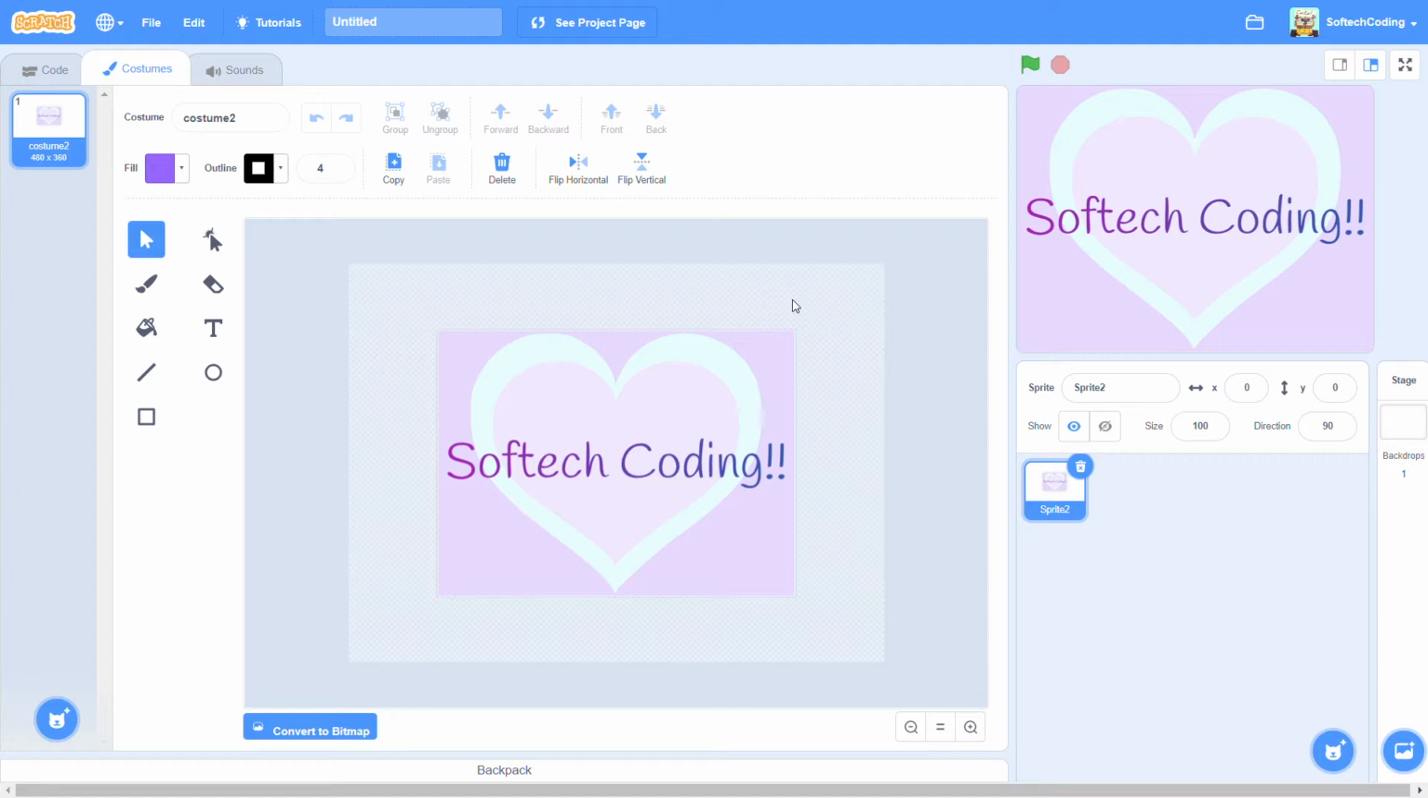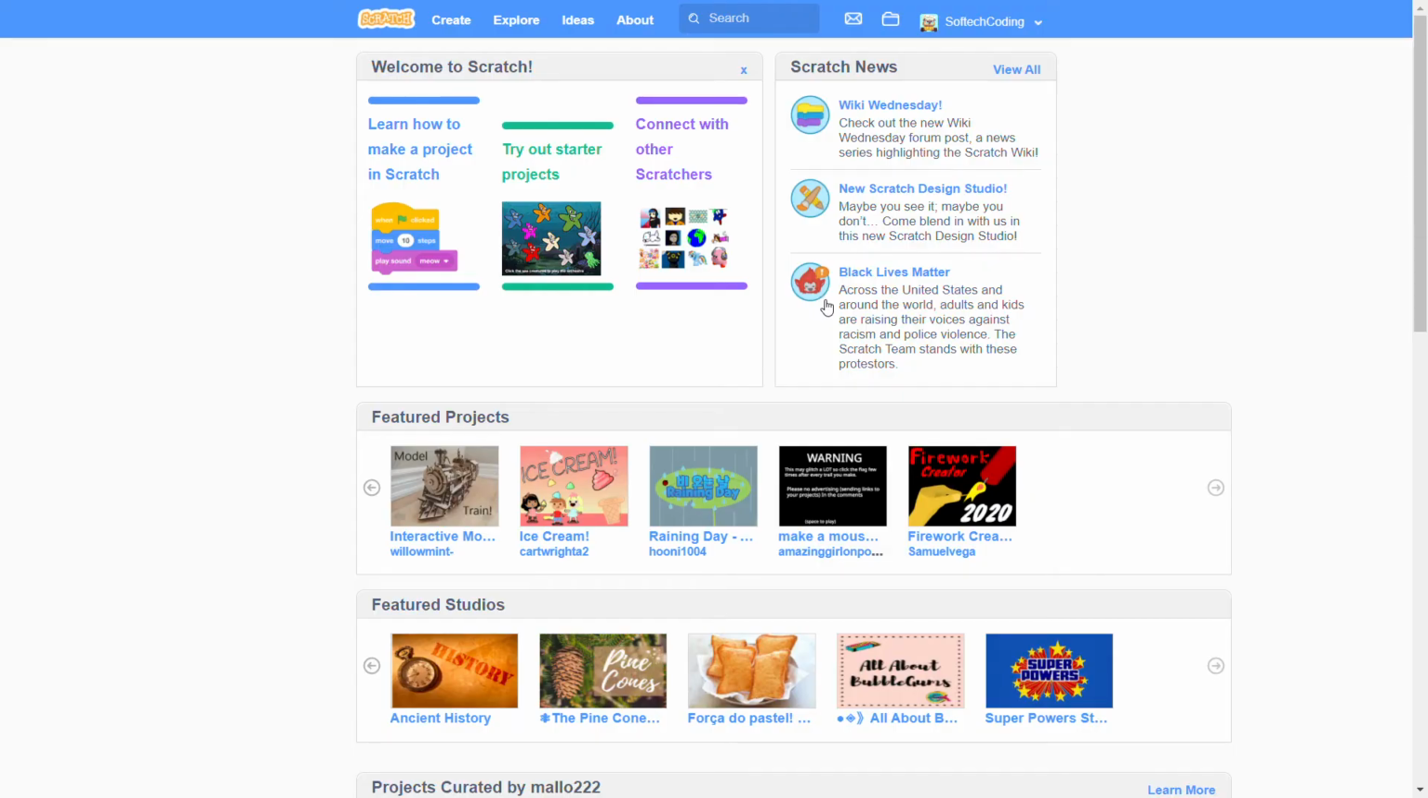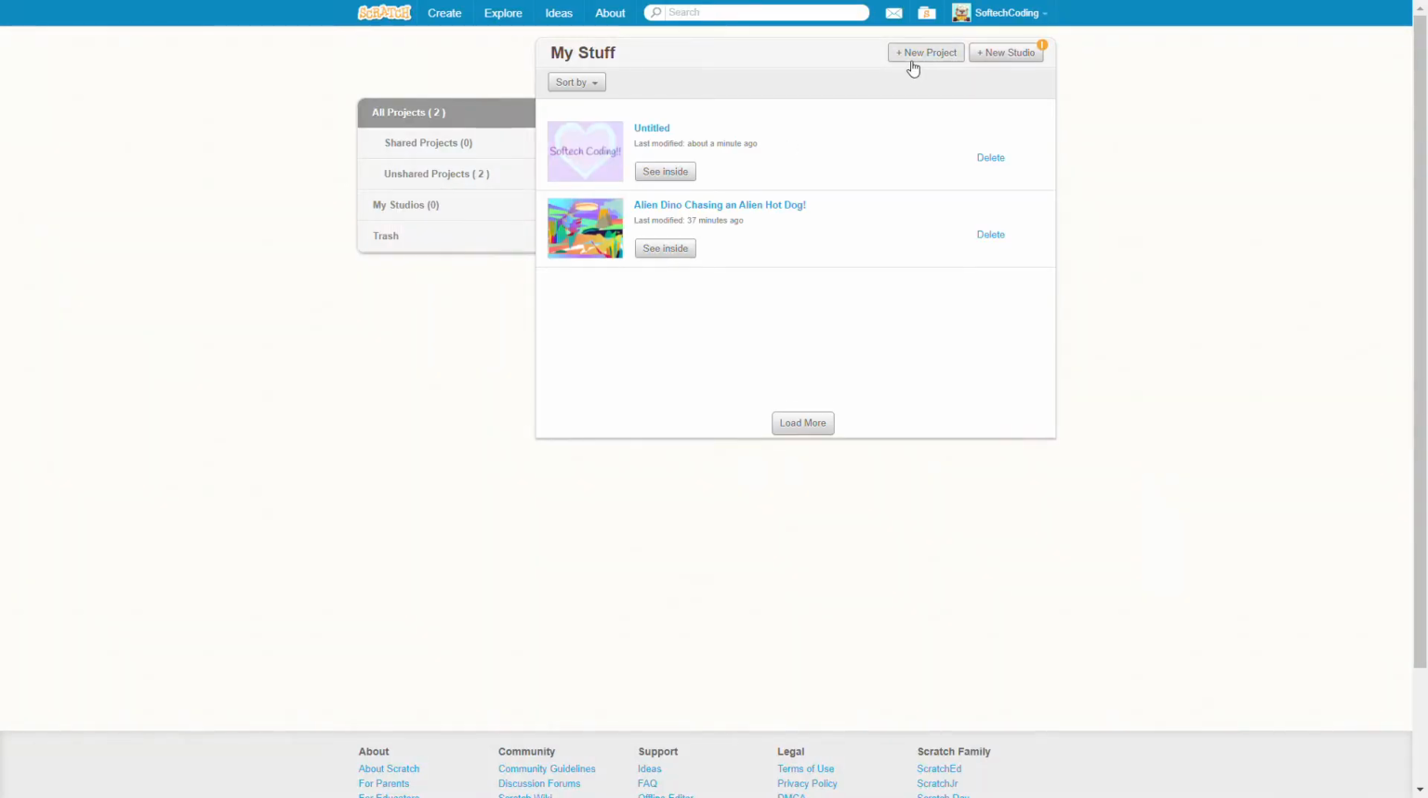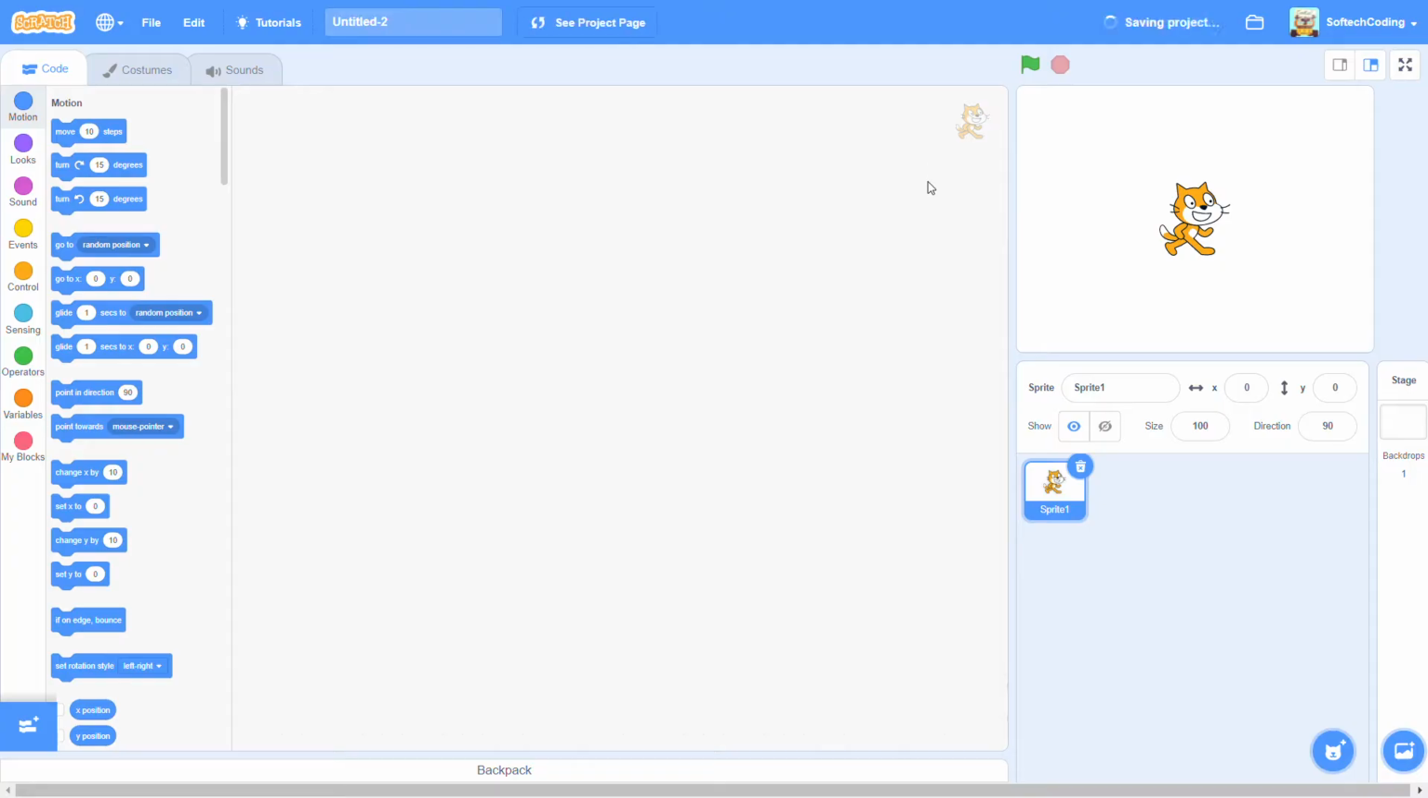Today, we're going to be learning how to merge backdrops and how to add music to your creations. So the first thing you need to do is go to Scratch, click on My Stuff right here. This is your folder. And click on New Project. Okay, so now it's creating it, and here we have our new project.